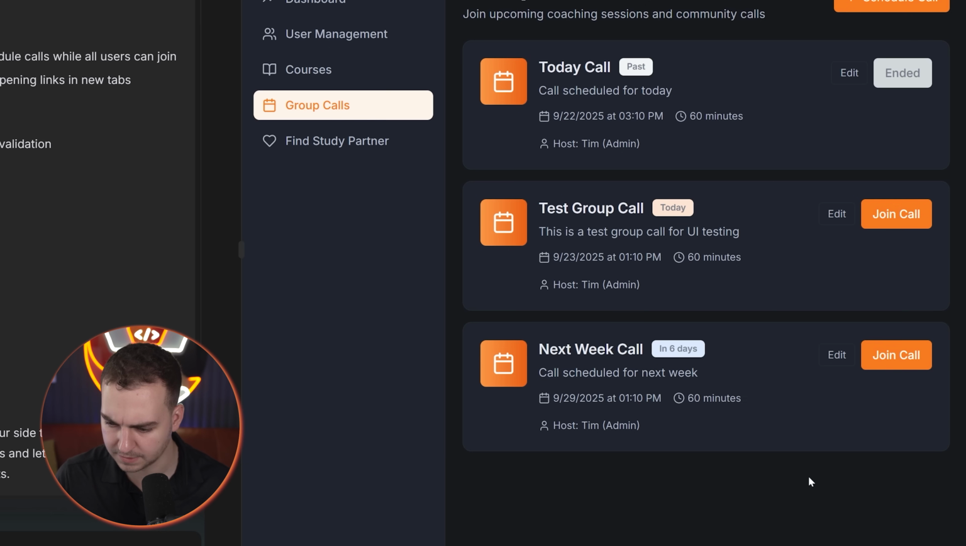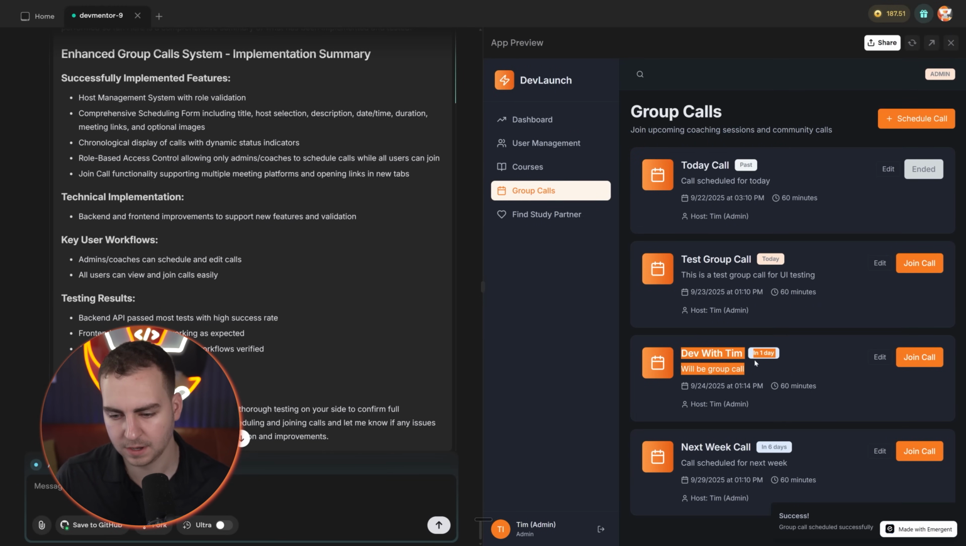Zoom.com, and then schedule. Okay, cool. And then we have Dev with Tim showing up here in one day. Nice. So I think the only thing I need is the ability to delete the calls. Let me ask for that. And then while we do that, I will add another feature as well.